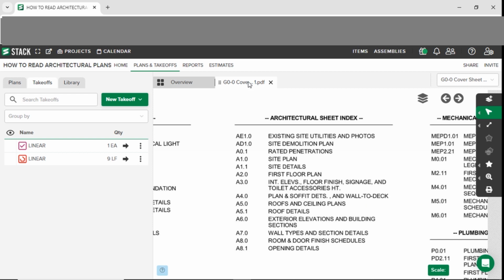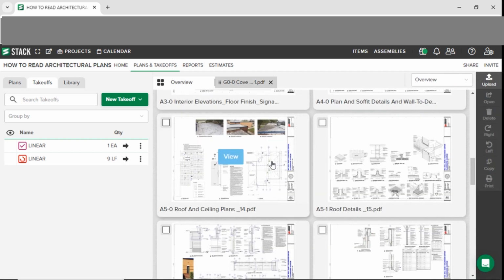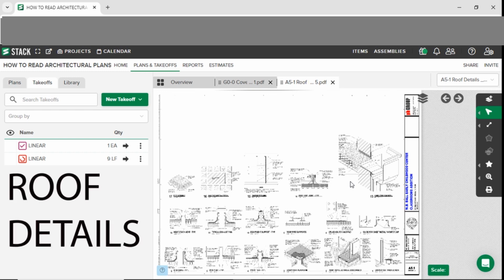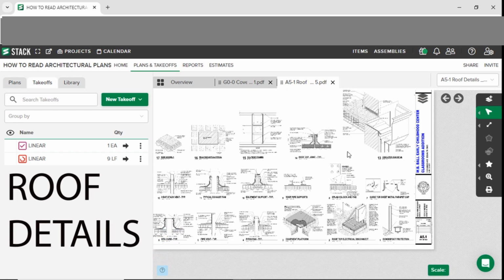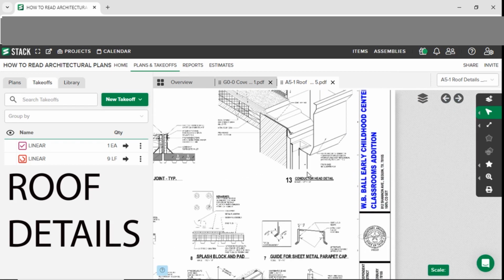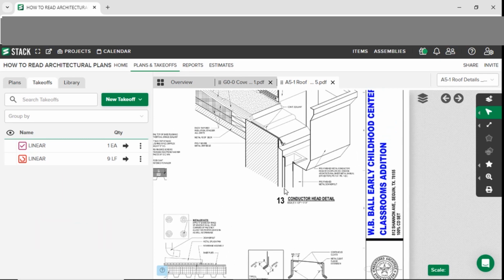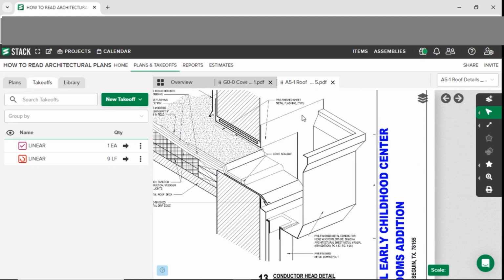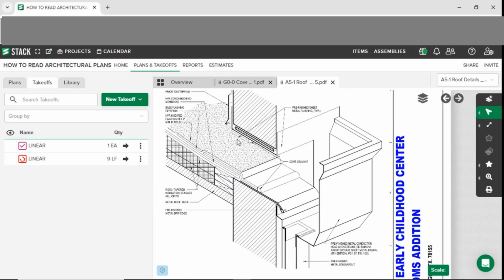Roof details are in sheet A5.1. Same thing like site details, same thing like soffit details. They're going to be details of roofs. I said roofs because I'm talking about projects in general: how certain areas should look, what you need to put, how the material needs to be applied.